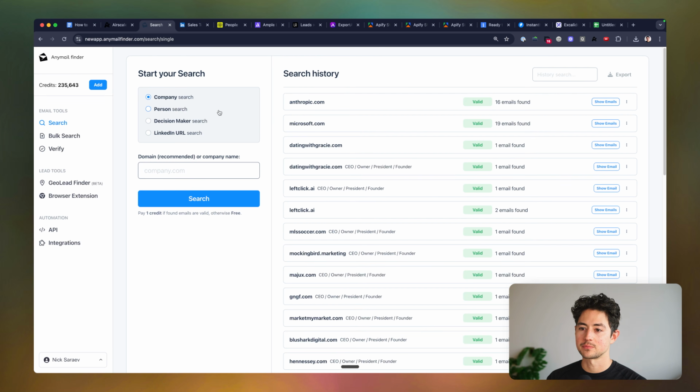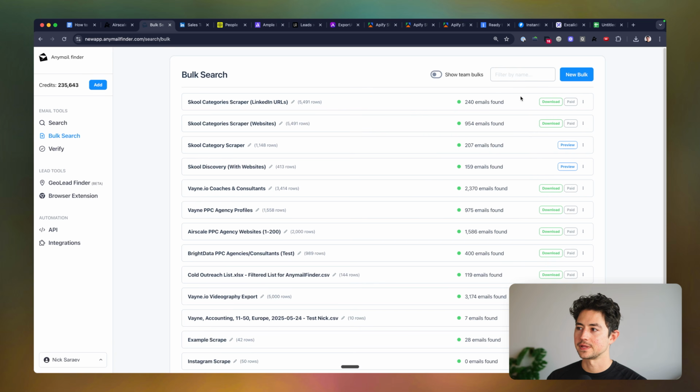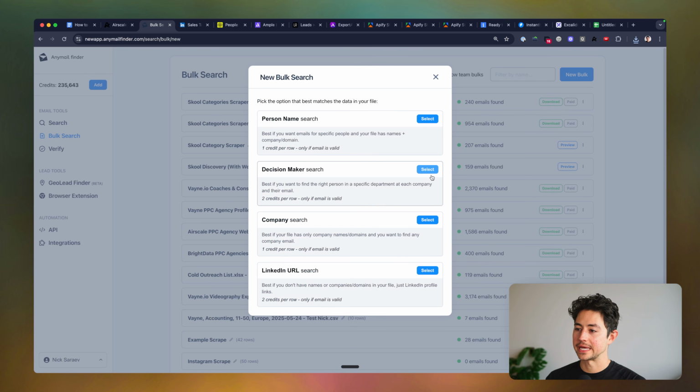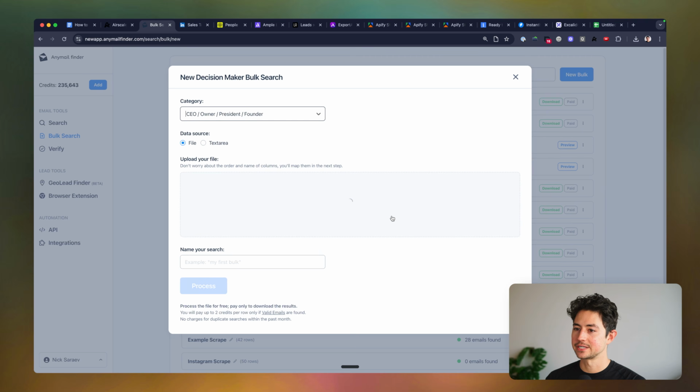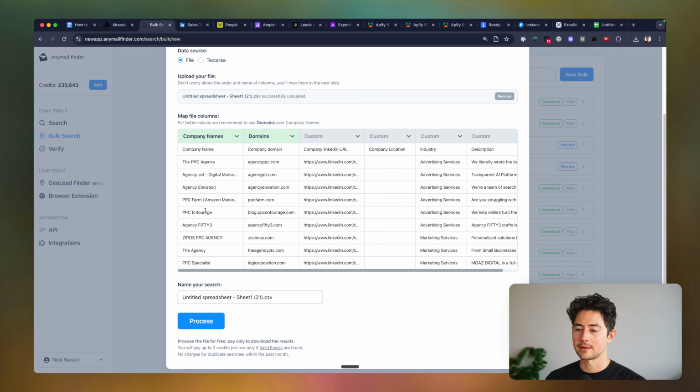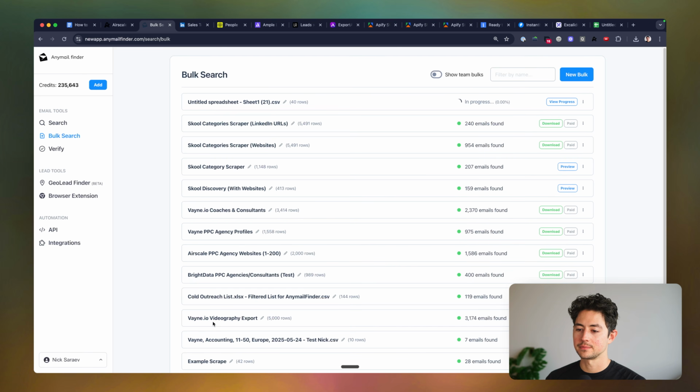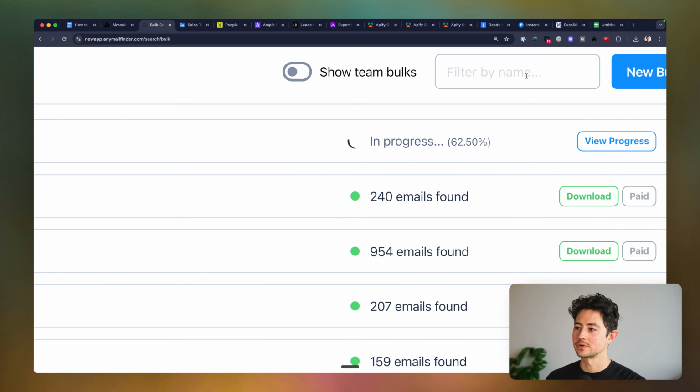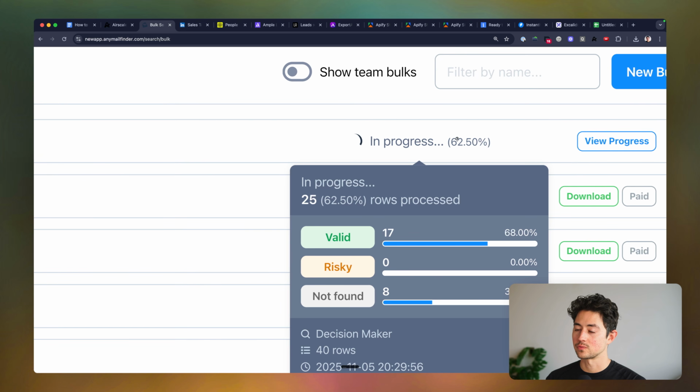So I'm going to head over here to the top right-hand corner. I'm going to go bulk search, and then I'm going to go new bulk. Then you upload, click decision maker search, select your spreadsheet, paste it in. It'll automatically map the company names and domains column. Then you click process, and it'll go through and actually find emails for records in this data set. So as you can see, we've processed 30, we've got 21 emails so far.